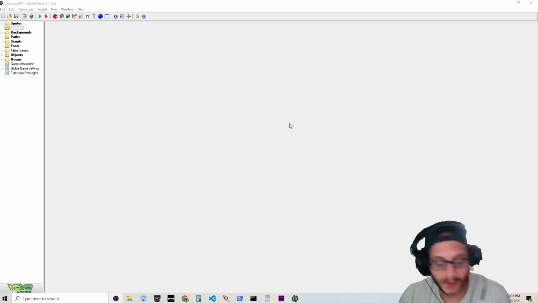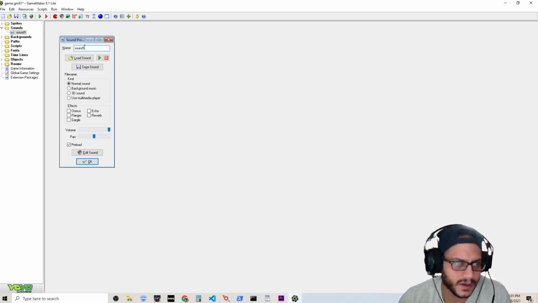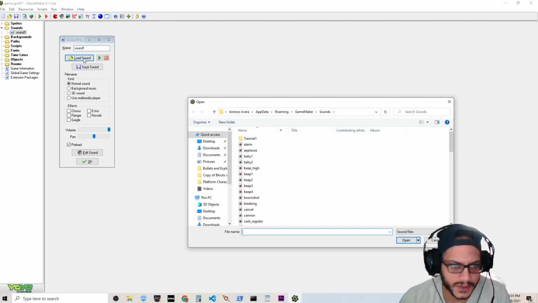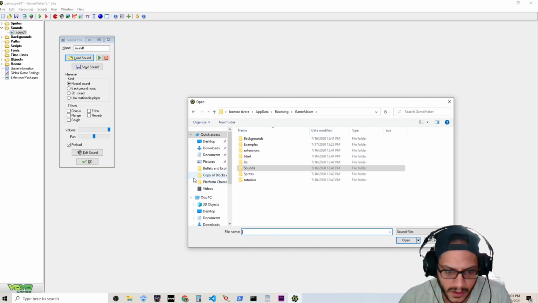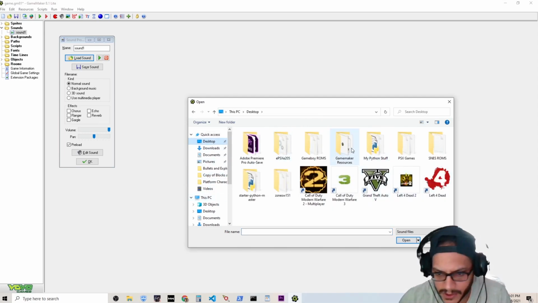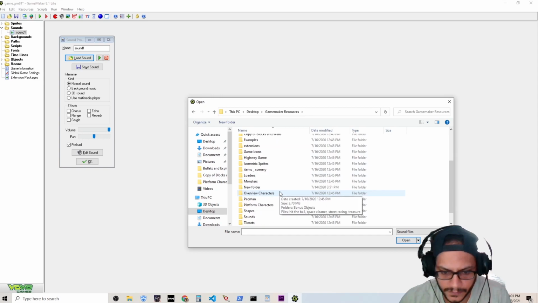Let's do one last thing. Let's add sound to this game. You're going to click on this sound button right here. Let's name it, and we'll keep it as sound 1. Click on load sound, and make sure you go under the Gamemaker resources. You should go to sounds.